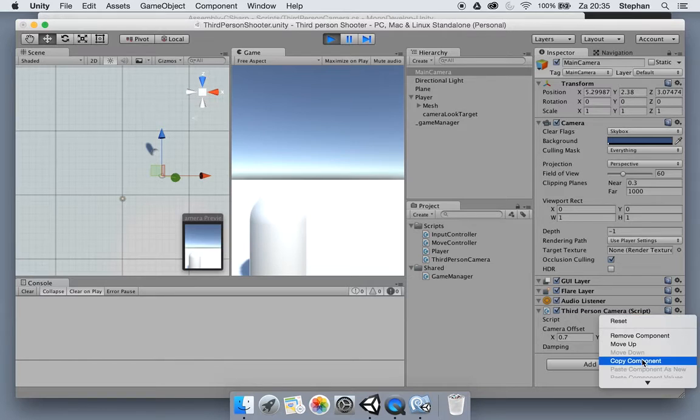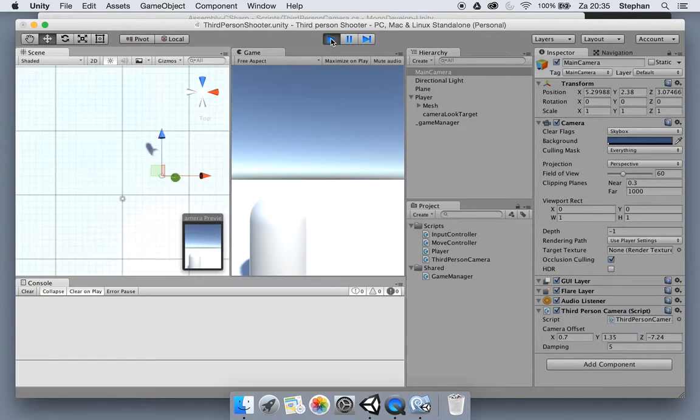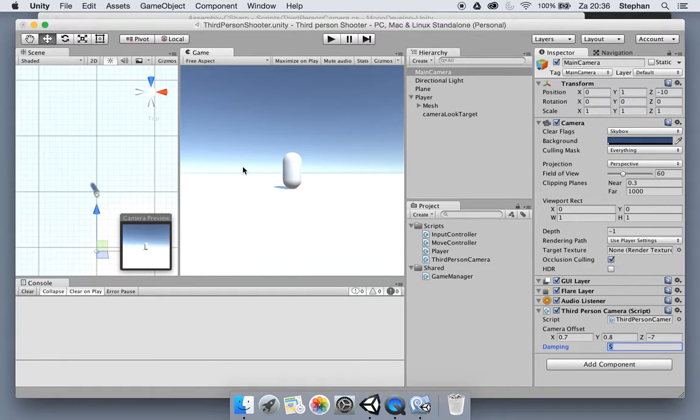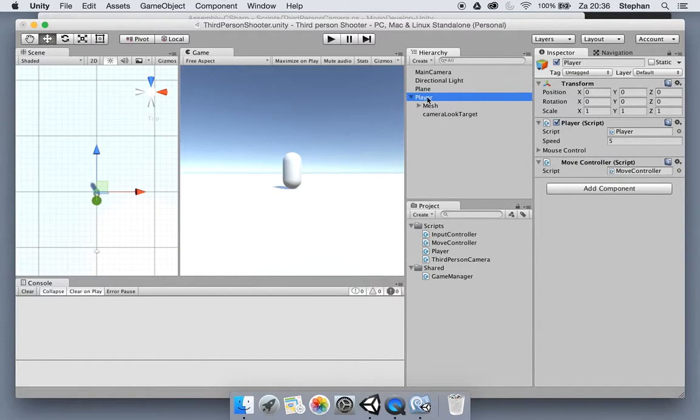Let's copy these values and then paste those values. Let's change it a little bit, -7 I think. There we go. Now we follow the player, but we also want to rotate the camera with the player. So let's move to the player.